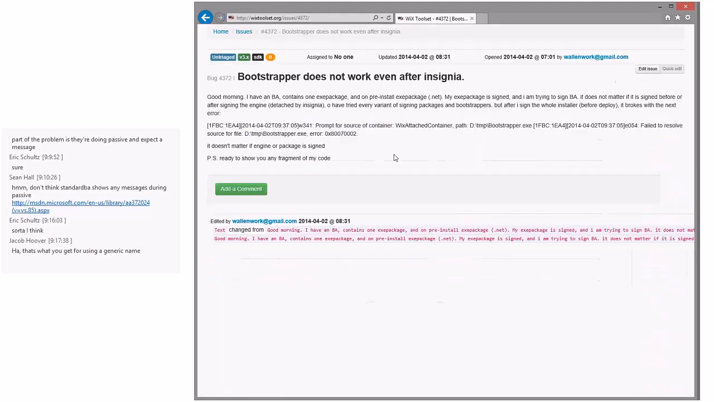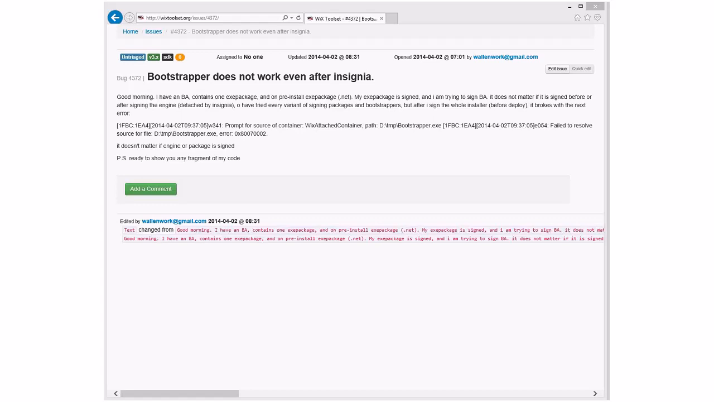Bootstrapper does not work after Insignia. Attached container error. Didn't we just have a bug on this? No, this one's different. Trying to sign the BA. It doesn't matter if it's signed before or after engine signing. I don't understand why that matters. But after I sign the whole installer, it broke with the next error: cannot find. Sure, we have something where prompt for source is not working for attached containers. Well, why would he be getting a prompt for source from a signed bundle?